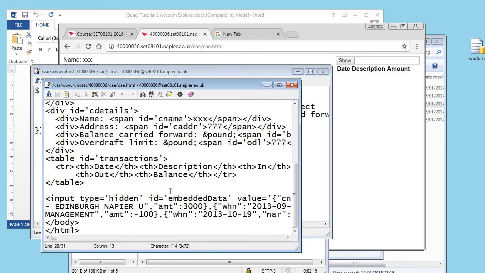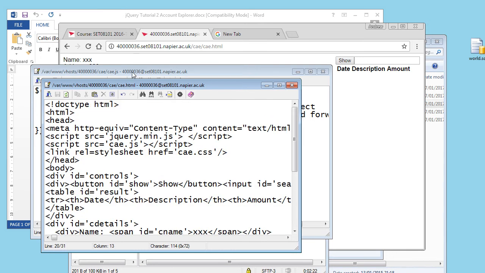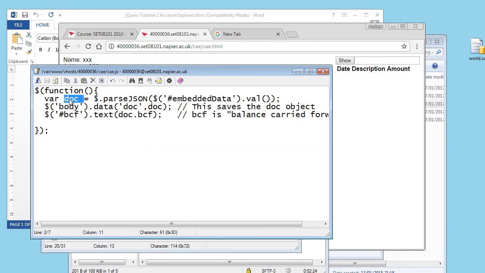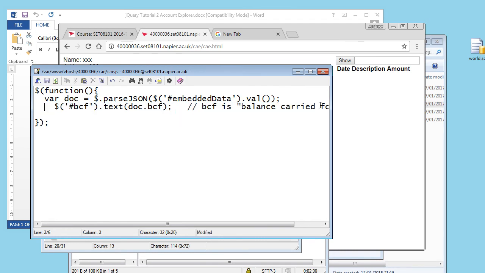So this gets me the object, and I don't need this line. That's just a hangover from something else. Get rid of it. What I do is a series of things like this. So hash BCF, I'm going to change that to text doc.bcf. All right, so doc is a massive object. Hash BCF is an object that is in the HTML. And that's this value here. Can you see that 15?